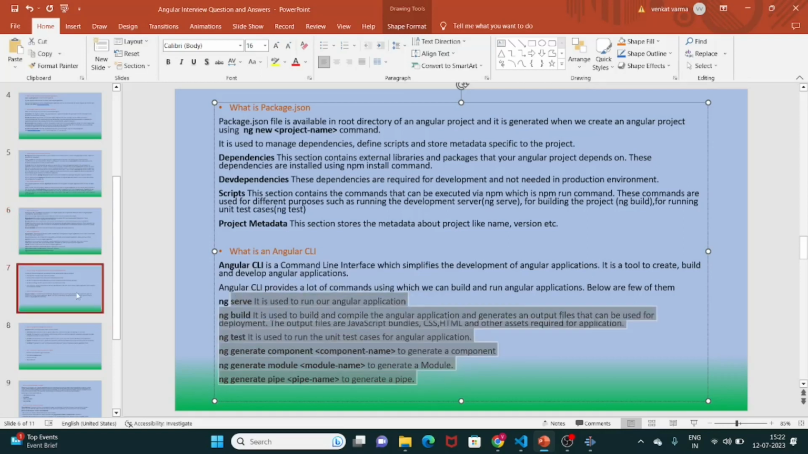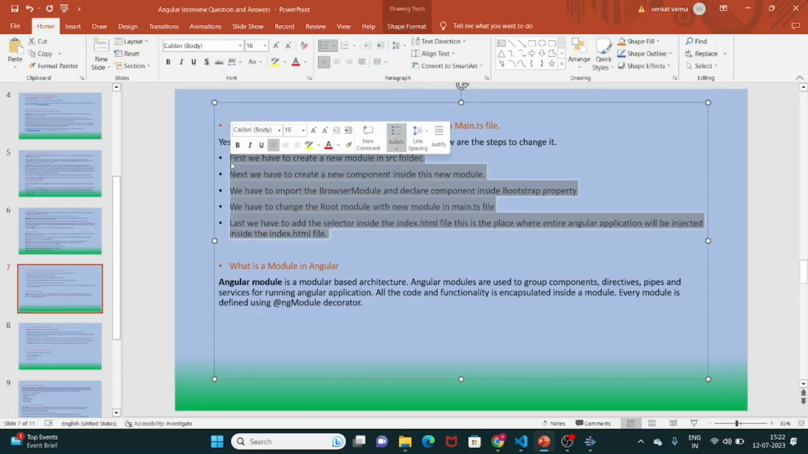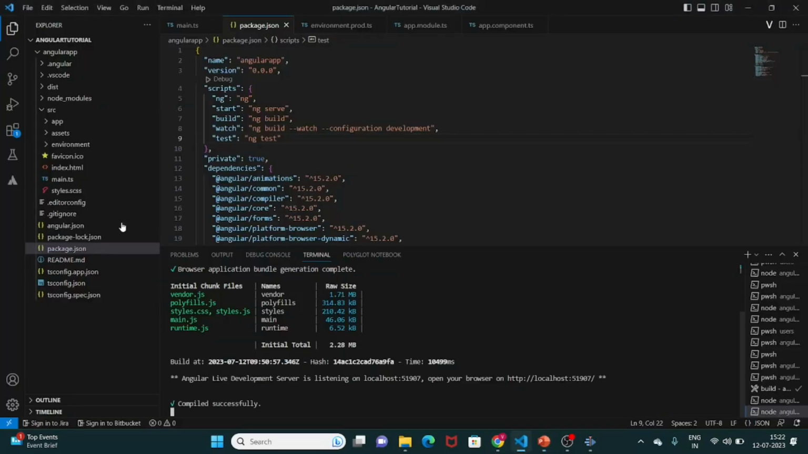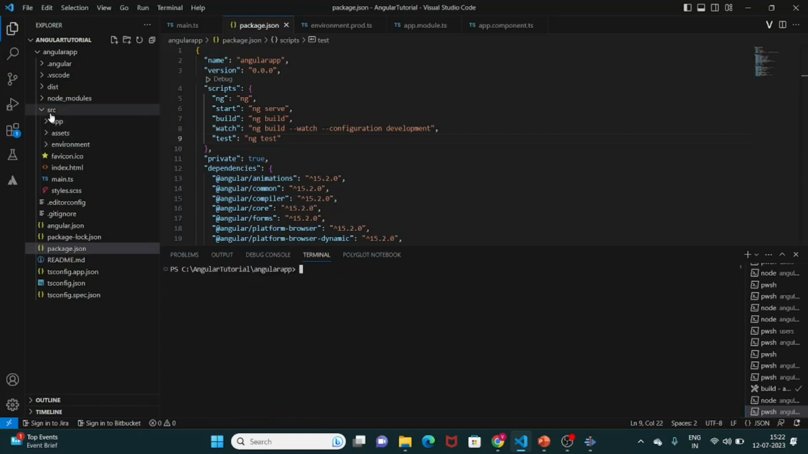Next, can we change the root module and use another module in main.ts file? Yes, we can change the root module. For that we have to follow the below steps. First, we have to create a new module in the src folder. So I will create that one. First I will create one module inside src.